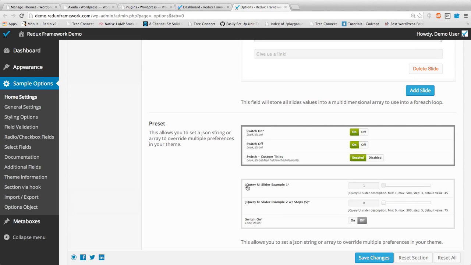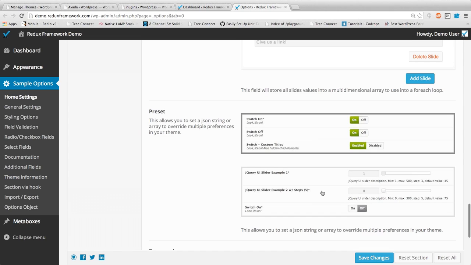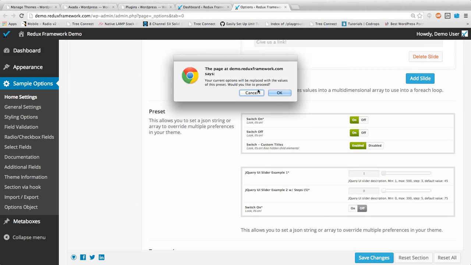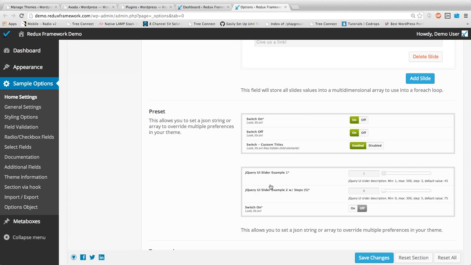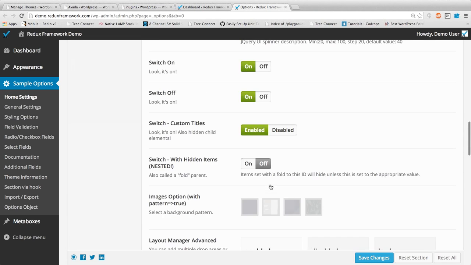Presets. How many of you out there have ever wanted to have the ability to actually update fields in your panel based on another? Say you want to have a color palette, or you want to change your headers. The image select field has an option called preset where you can pass a JSON string, or you can pass an array. And what it will do is when you select one of these, it will automatically update the panel with these values changed.